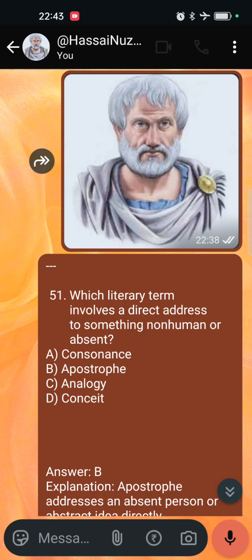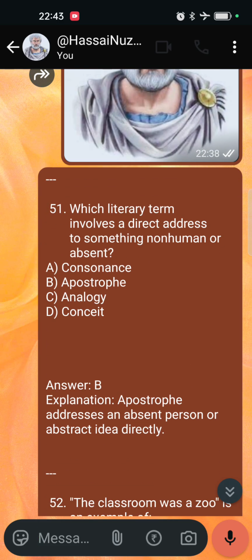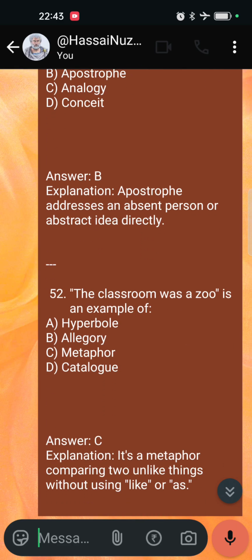Which literary term involves a direct address to something non-human or absent? Answer B. Apostrophe. Apostrophe addresses an absent person or abstract idea directly. 52nd question. The classroom was a zoo is an example of. Answer C. Metaphor. It's a metaphor comparing two unlike things without using like or as.